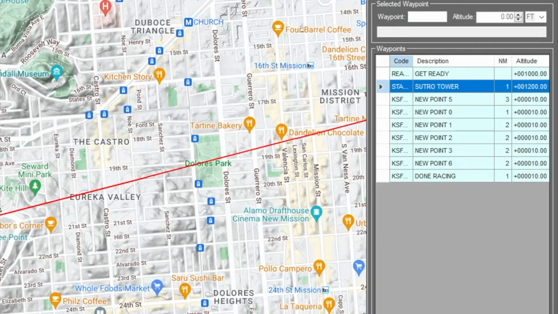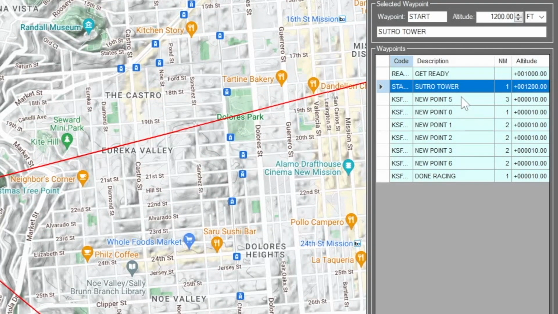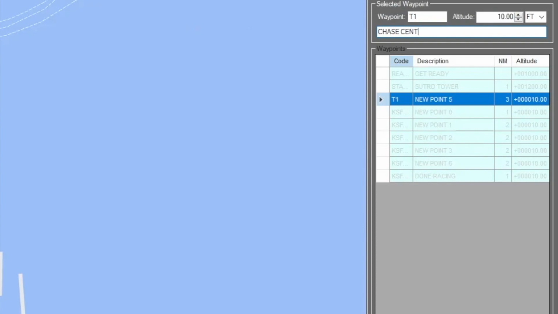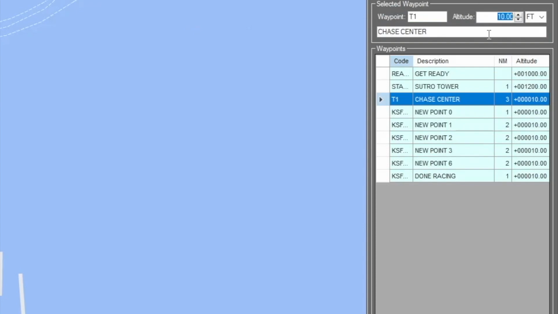Now usually I'll fly these first before I upload them to make sure they're not entirely impossible, and that's what we're going to do anyway. And we're going to have turn 1 at the Chase Center. We'll set this Chase Center, and it's essentially at sea level, so we'll make this one 300 feet.